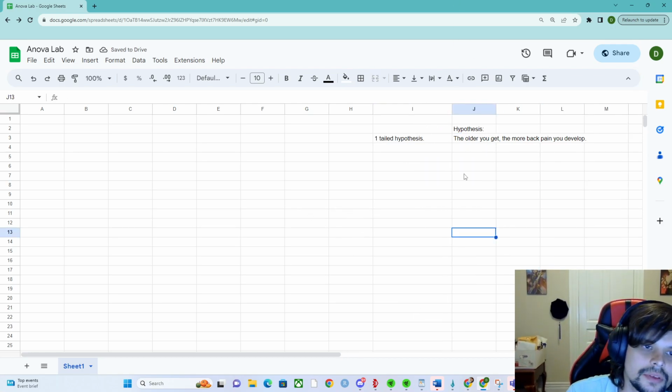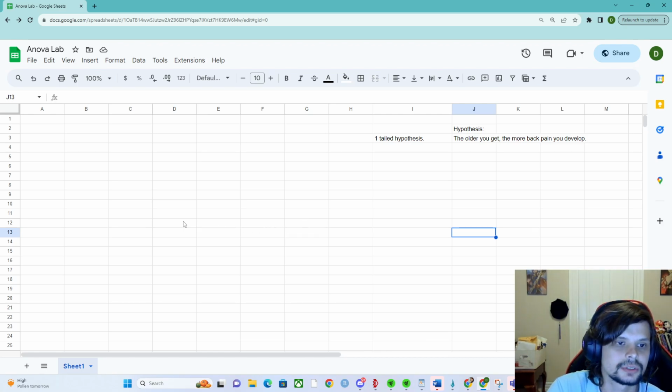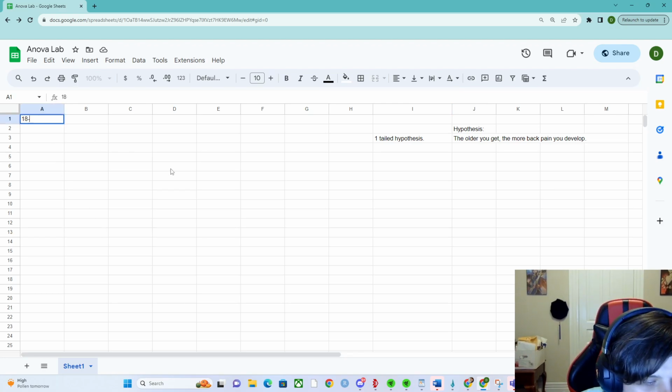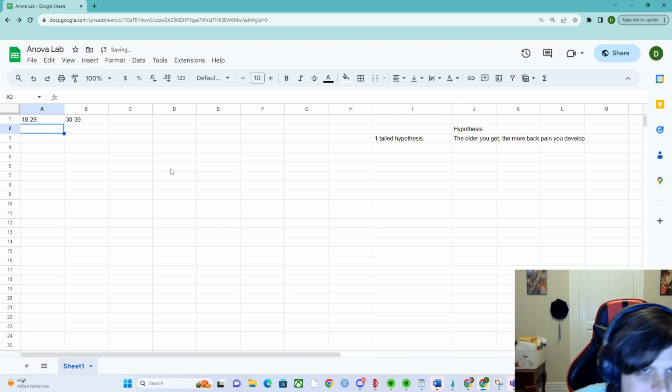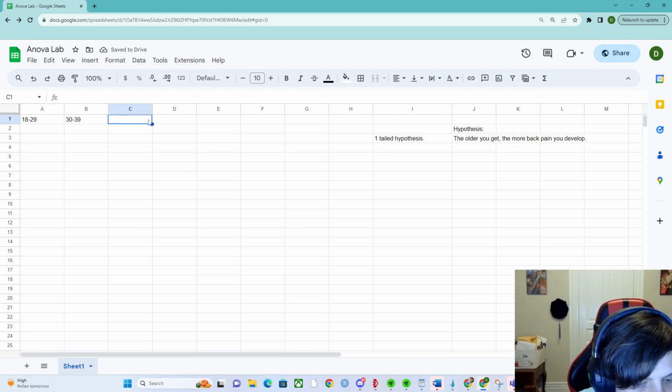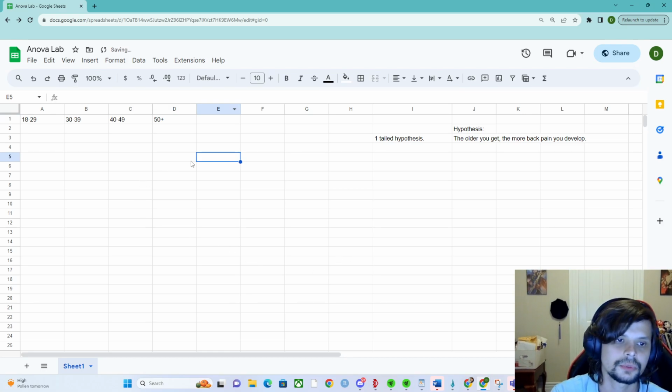So with that being said, we're going to do ANOVA, and what ANOVA is, it allows us to compare variances and averages across multiple groups. So it's kind of like a t-test, but you can do it with more than two groups. So we're going to do an 18 to 29 bracket, a 30 to 39 bracket, 40 through 49, and for our fourth group, we're going to go 50 and older. Okay. So now we have four groups.